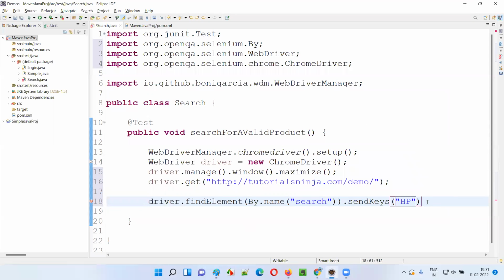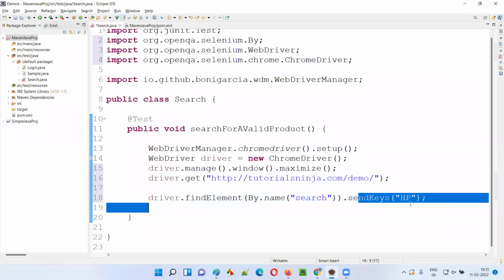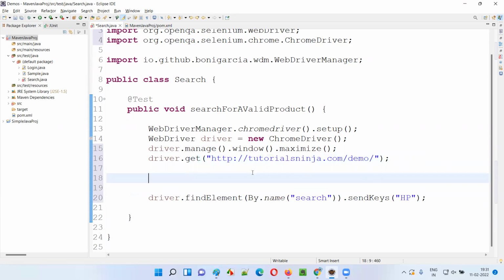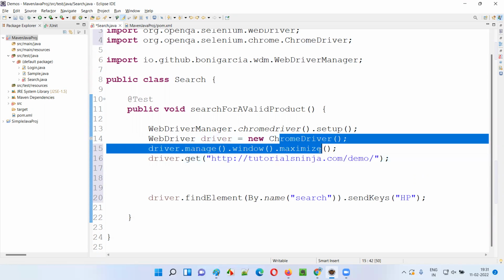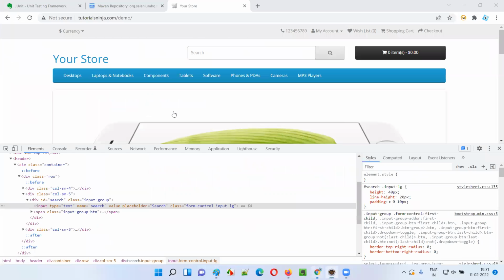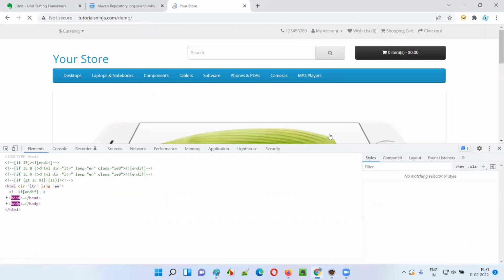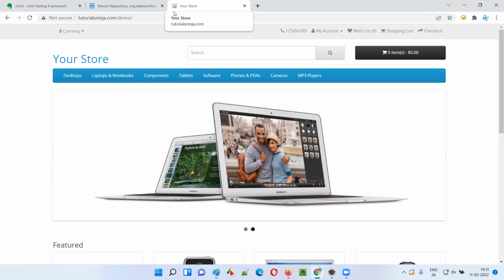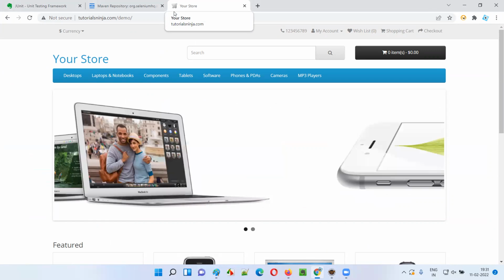You see, before typing some text into this search box field, guys, before writing this particular line, what I will do here is, after going to this application URL page, after opening this application URL in the browser like this, I want to verify the title of this page. You see, the title of the page is "Your Store". Whether "Your Store" is coming or not, I want to verify.